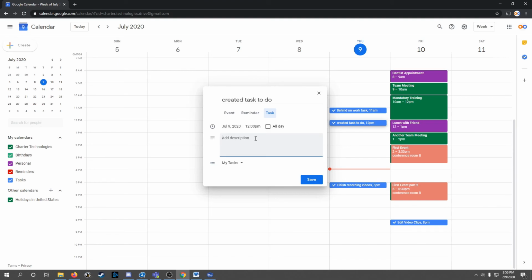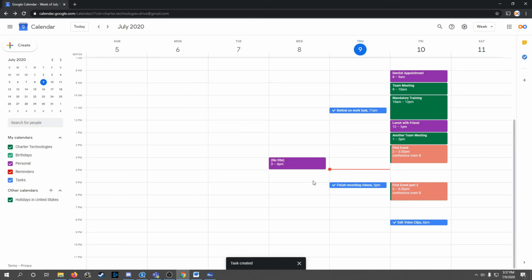And of course, we can add descriptions of what the task is for, what we're looking to do with it, whatever we want to make it a nice reminder for ourselves. Like with our calendars, we have a drop-down menu here that we can have several different task lists to choose from. Currently, we only have the default one, so we'll go with that. We click Save, and then that adds our new created task here.